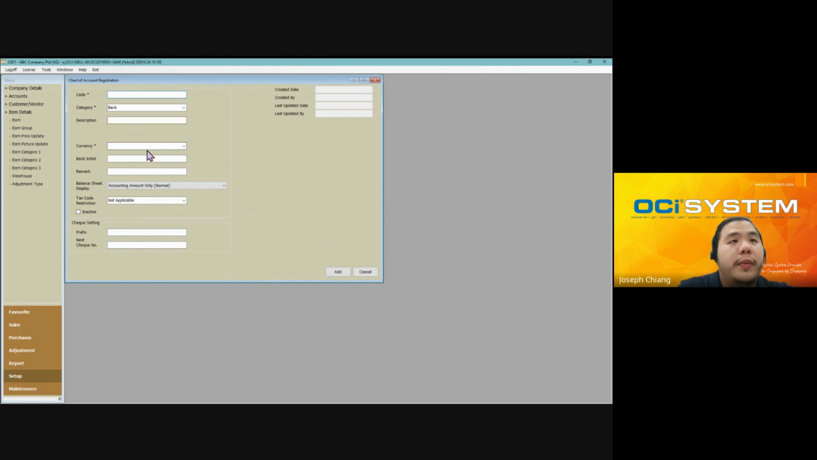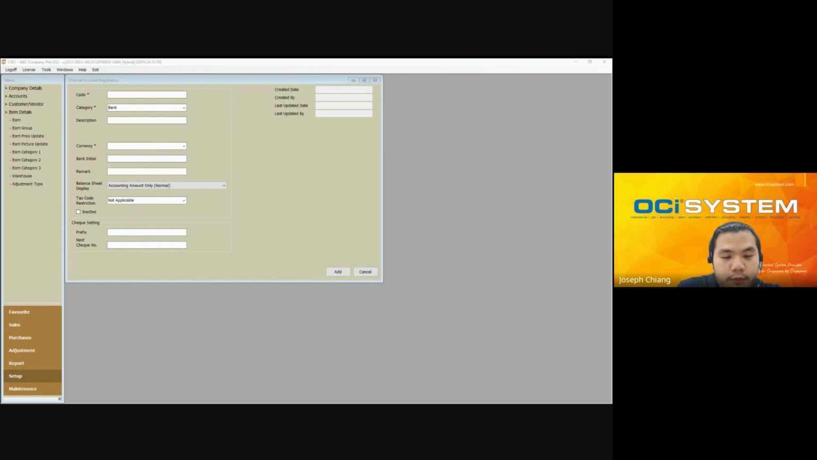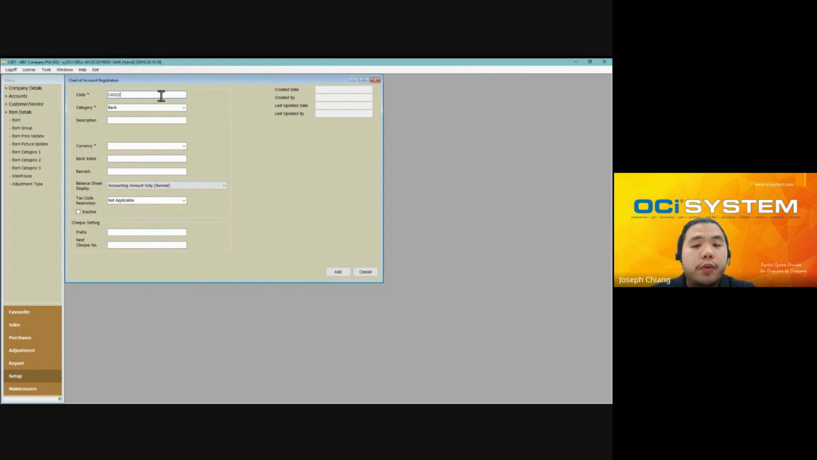Well, we'll just keep things simple. We'll be talking about only currency and bank initial. So for example, your bank code is CAS 100 1000, and the description is UOB. Okay, we need to select the bank account's currency. So in this case, it's SGD. And the bank initial also, put in UOB. Okay, the currency and bank initial are important, so take note of them.